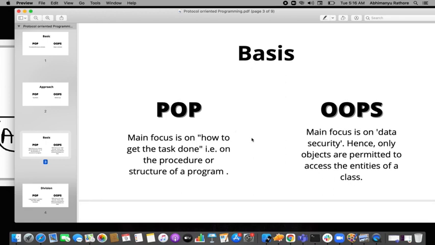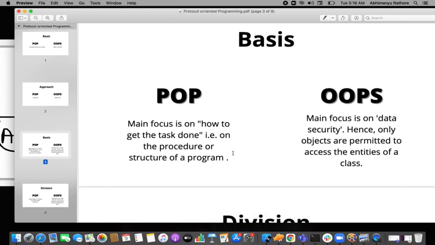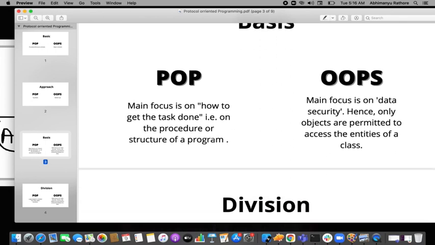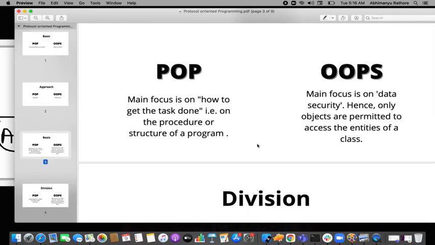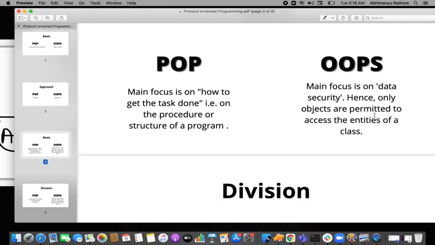Now on the basis of protocol oriented programming, as I explained, the main focus is on how to get the task done and on the procedure or structure of a program. So the complete program will be there, you need to execute that and it will produce a final result. So we need to think first and then implement everything. For object oriented programming also we need to write the cases, but we can take things one by one once they are added over there.